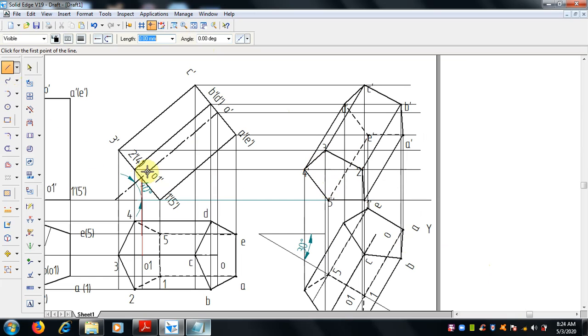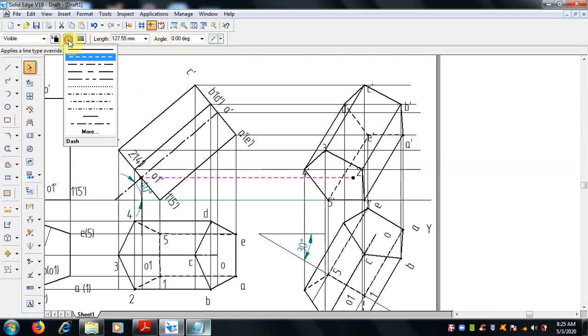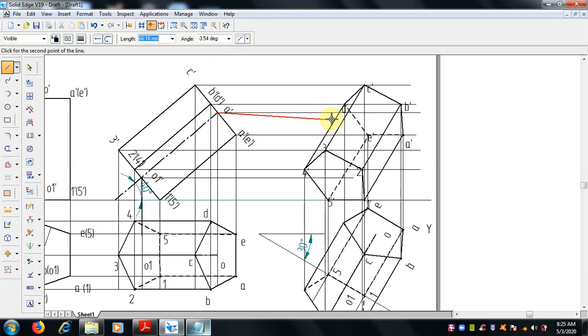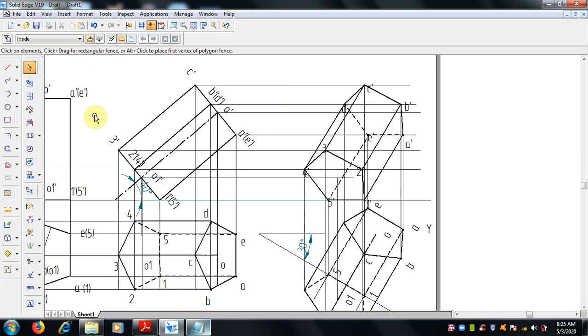Project here. So select a thin line, projector line with 0.13 mm thickness, and here this is projected already. From the bottom here to here it is projected. Select thin line with 0.13 mm thickness. So now O is projected.